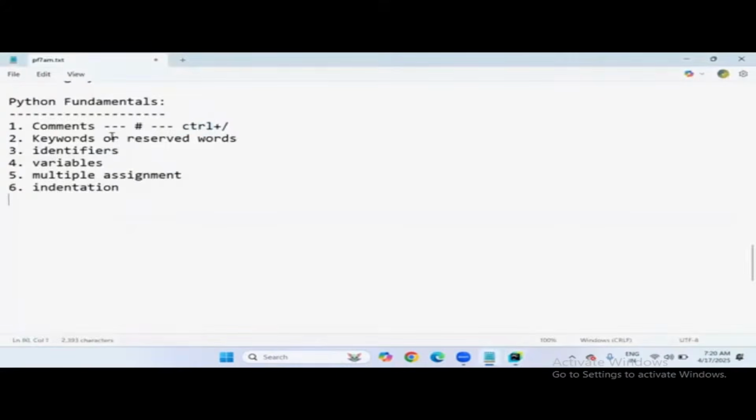Okay, fine. The next most important fundamental concept is keywords, or reserved words. These are quite common in any programming language like C, C++, C Sharp, .NET, Java, and even in Python. Some keywords are there. These are also called reserved words. Very simple.